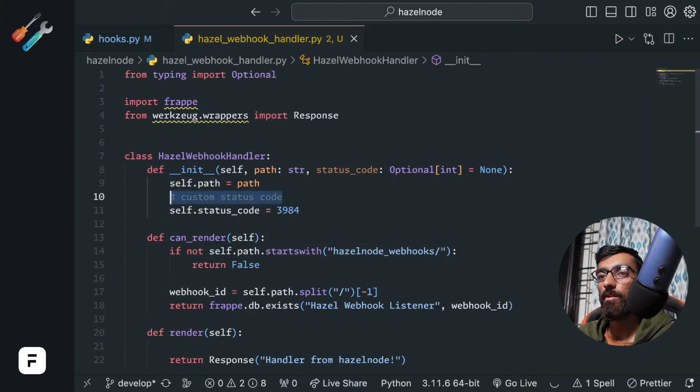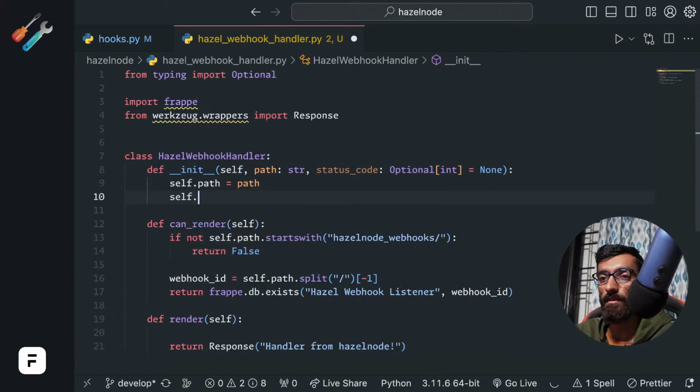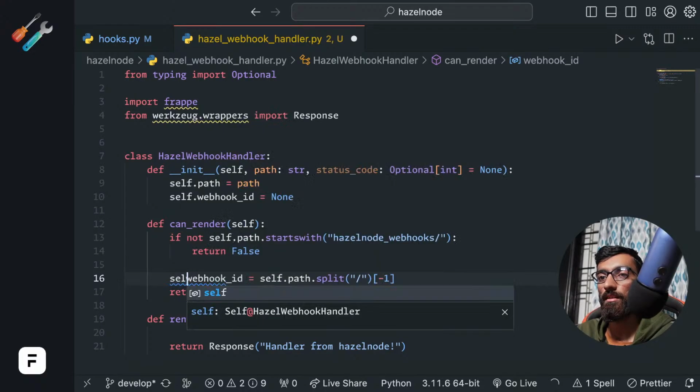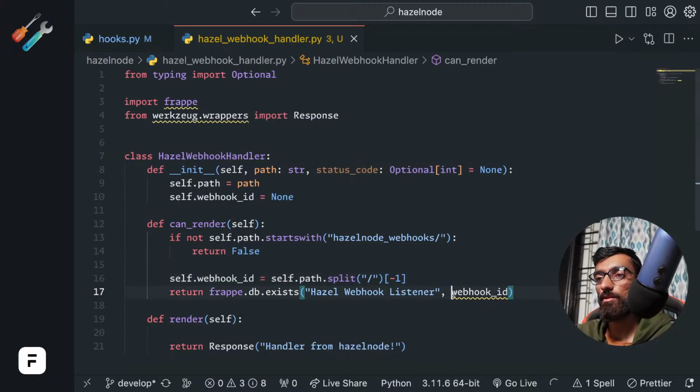At that point in time, we don't need the status code. We need something, webhook ID equal to none, so we don't have to recalculate it. So we can say self.webhook ID. Here also we can say self.webhook ID. And when we render, let's print it. Handler from Hazelnode, self.webhook ID.